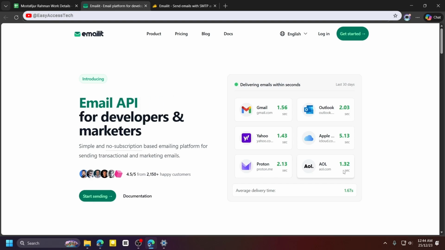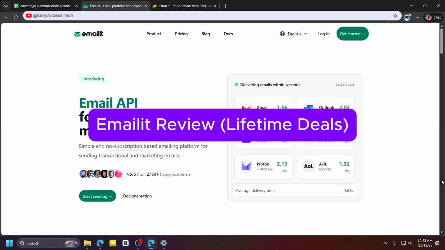Sending emails is a very important part of online business. Whether it is sending order confirmations, password reset emails, newsletters, or marketing campaigns, email helps you to stay connected with users and customers. But many email tools are either too expensive or too complex for beginners. This is where EmailIt comes in.